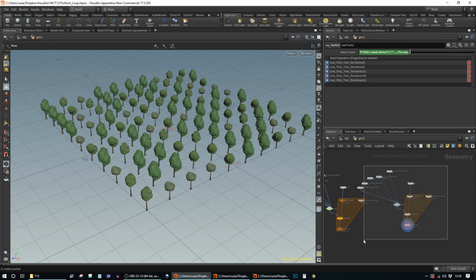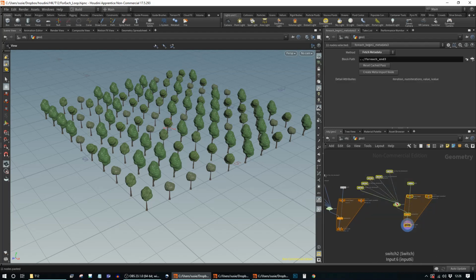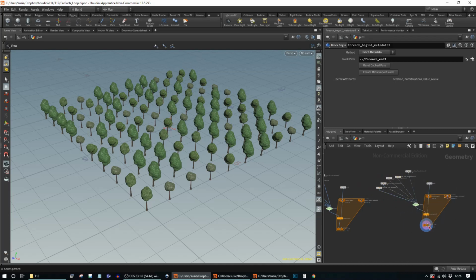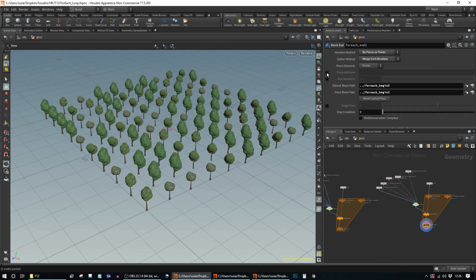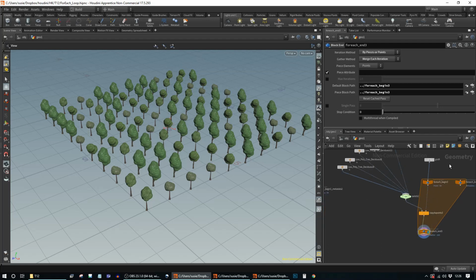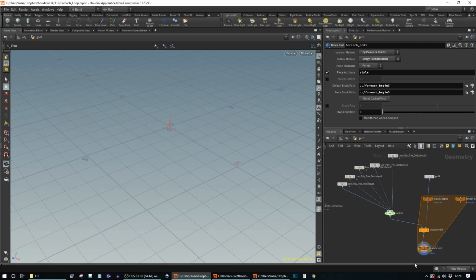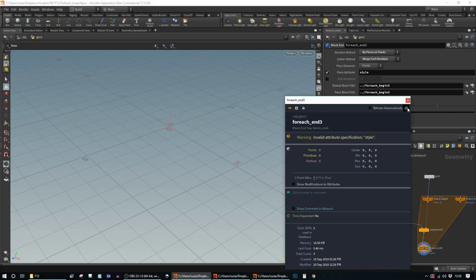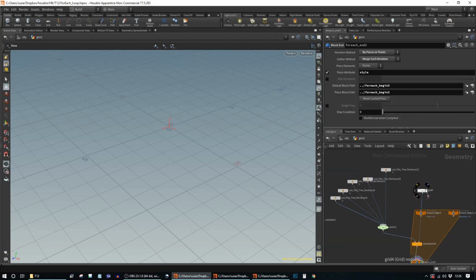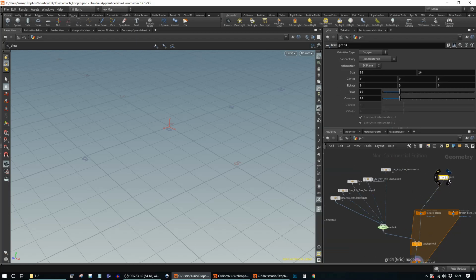So first of all, we'll just change our setting and we'll give it a piece attribute. In this case, I'm going to call the attribute style, which I think is what we used before. And it disappears because we don't have that attribute. I imagine we'll get that error there. Yeah, invalid attribute. So we need to create that attribute on our input grid.